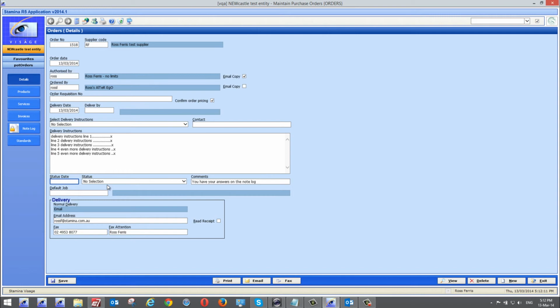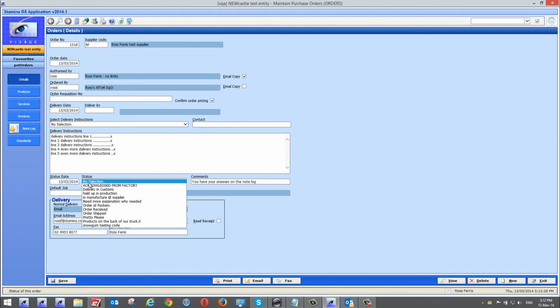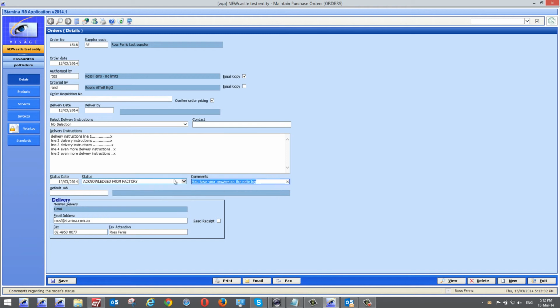So imagine we've sent our purchase order off, and it's not imagine, we know it actually went, and it's now arrived at the suppliers, and the supplier has acknowledged that they've actually received it. So on the 13th of March, we may now come and update the status of our order to say that it's acknowledged from the factory, and they might say no problems, and I can just record that against the order, and Bob's your uncle.